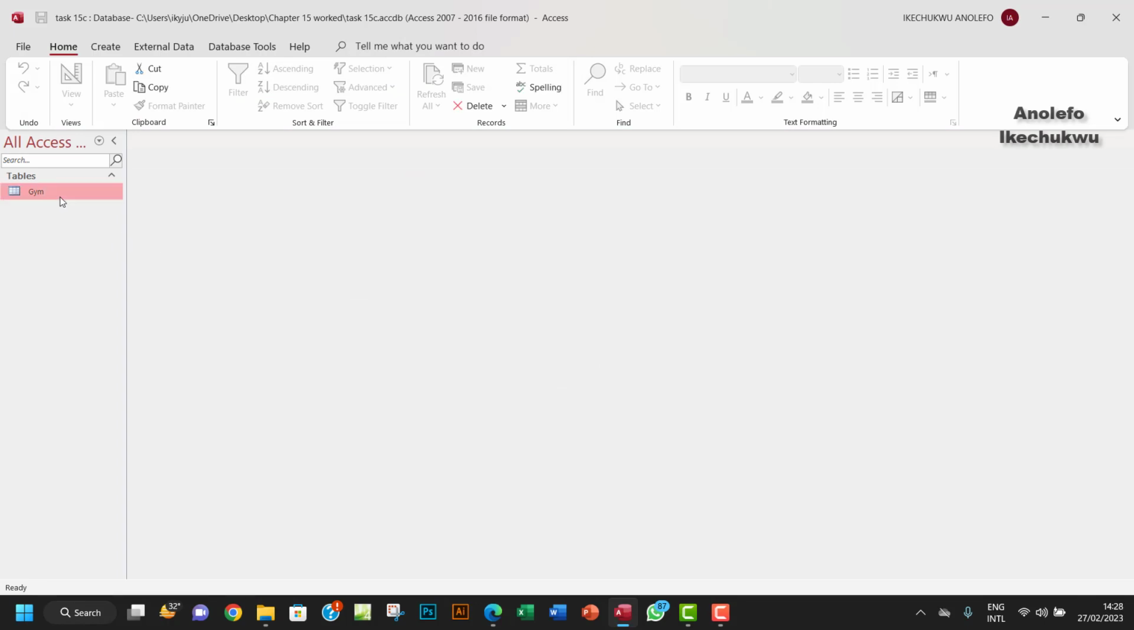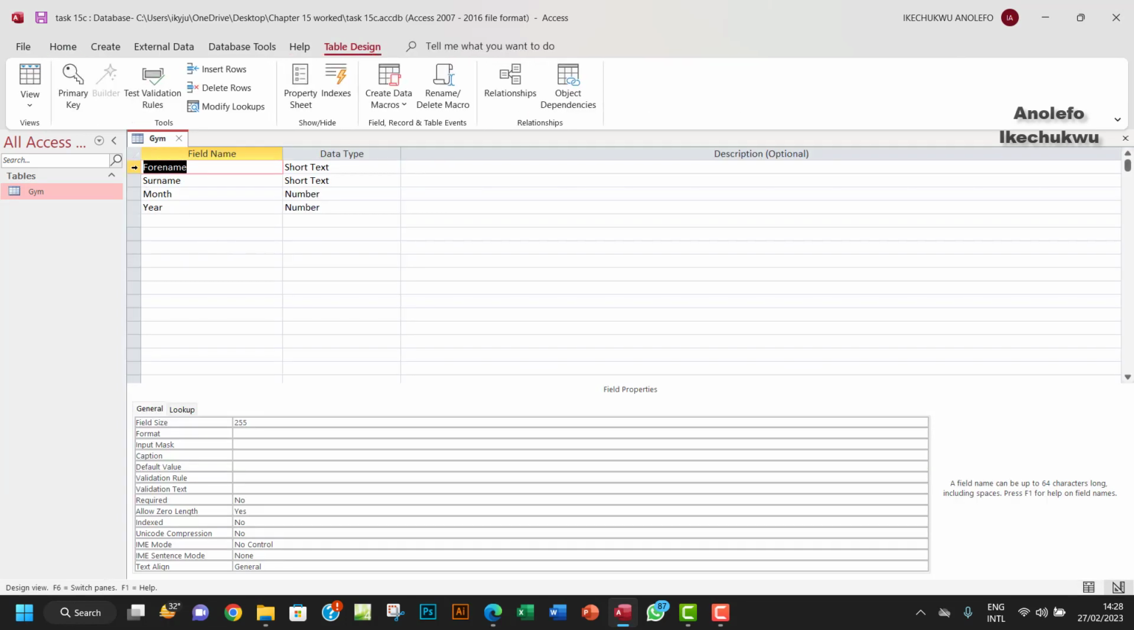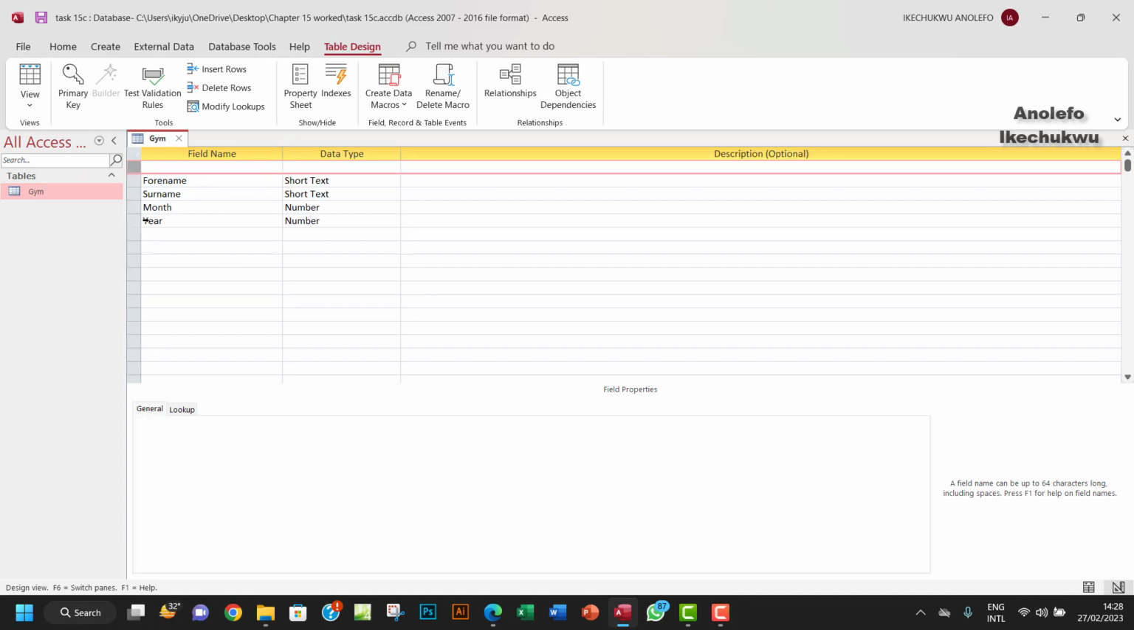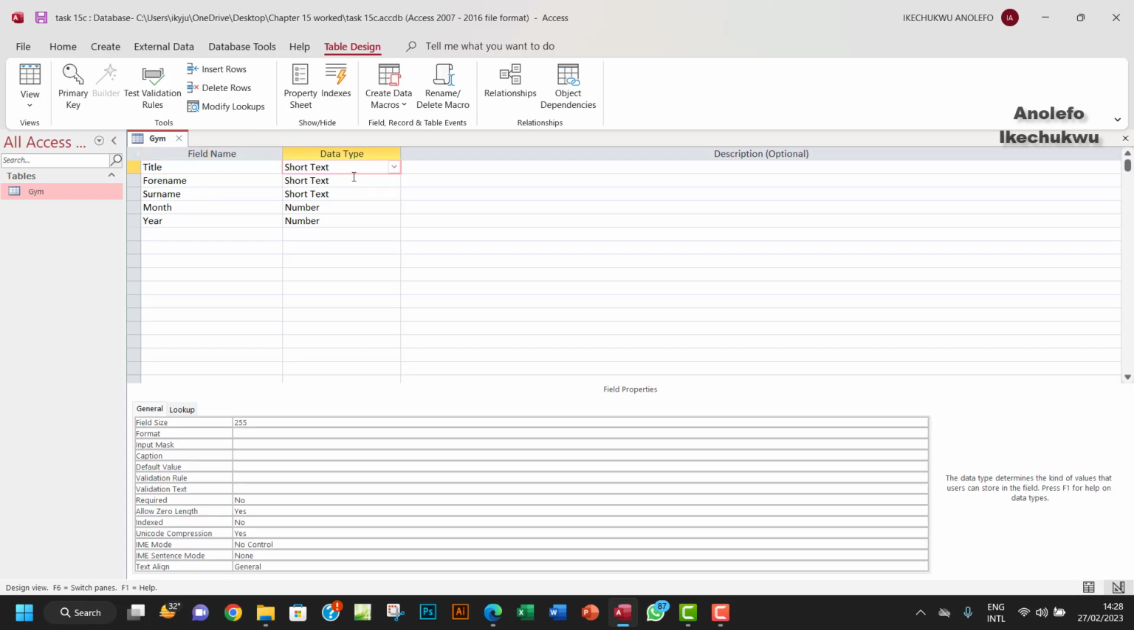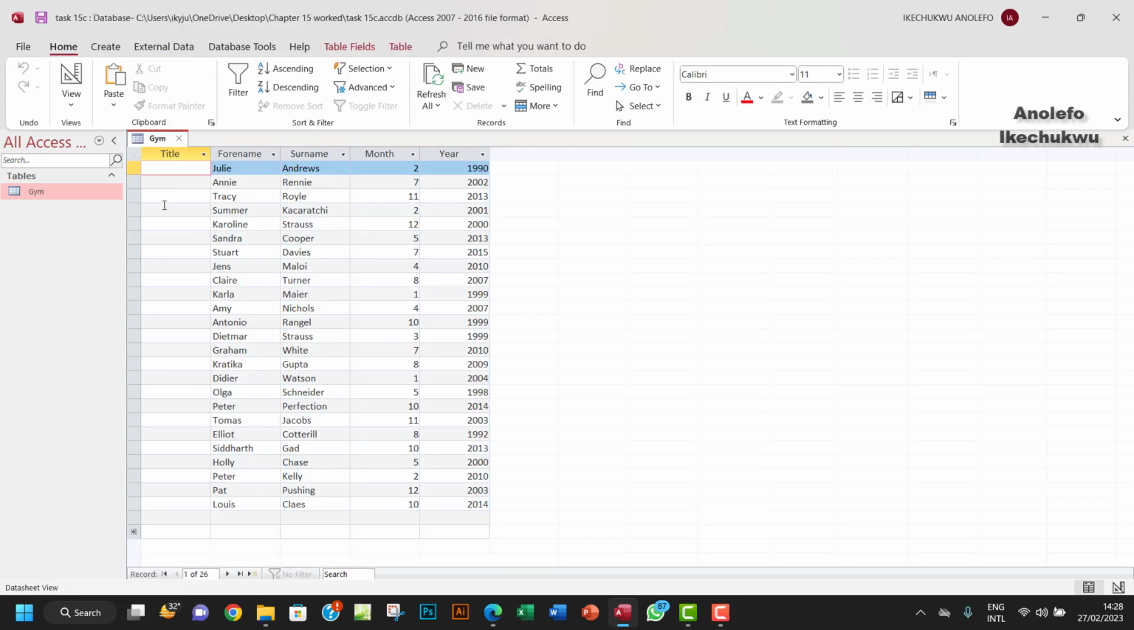So we want to add a new field to this table, right? So I want to go to design view. I want to go up here, right click, and insert a new row. And then I want to have here the field name as title. The data type should be text. Short text is very okay. So I've added that. So let me go back and see. So that has been added here.